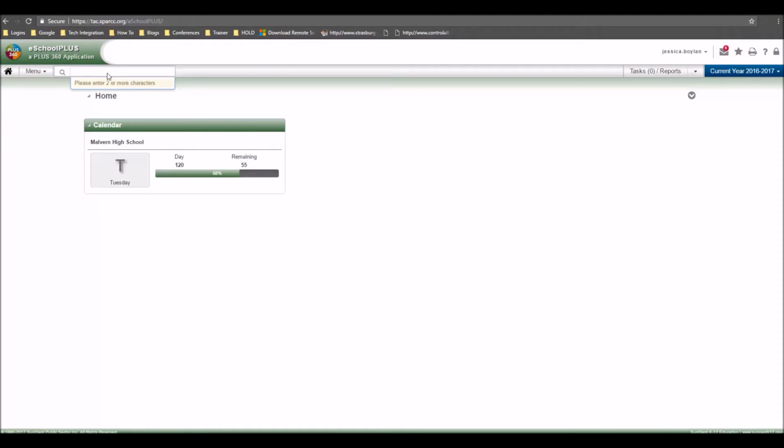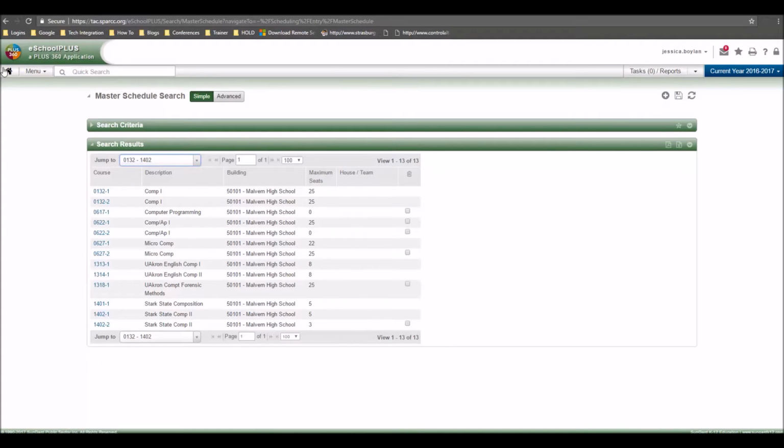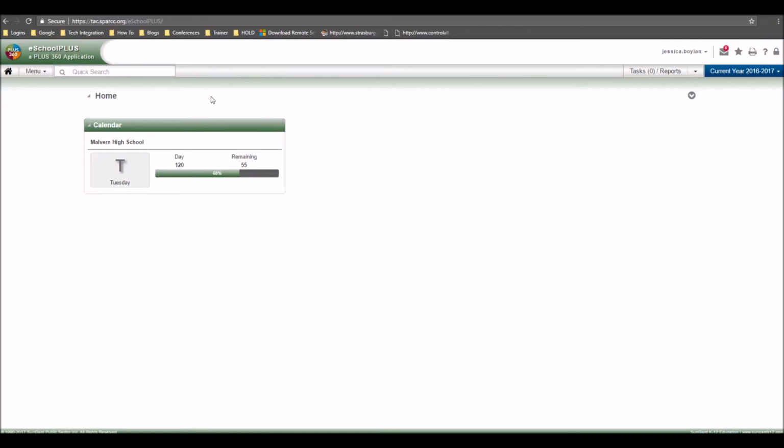So let's say I'm searching for master schedule. It's going to pull up the top menu results. If I hover over one, as you can see over to the right, there's sort of a breadcrumb trail, which I'm going to show you the next way in a minute. So if I click on the menu item, it's going to take me to that appropriate screen. Back on the home screen, I'm going to show you the other way to search.